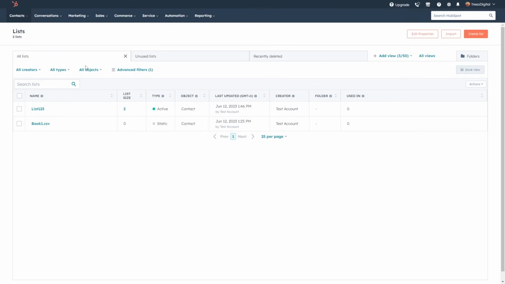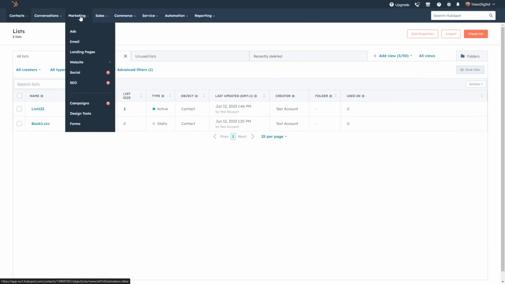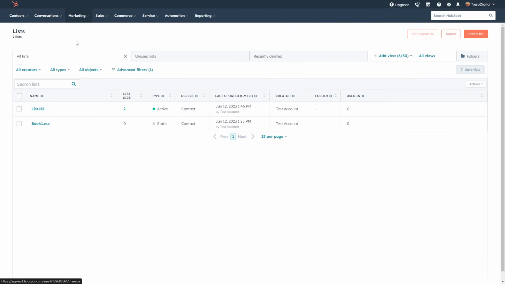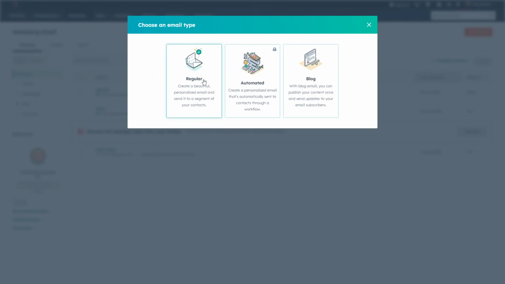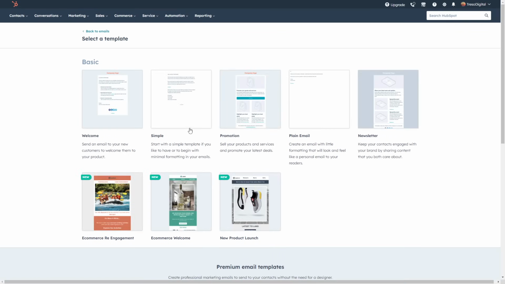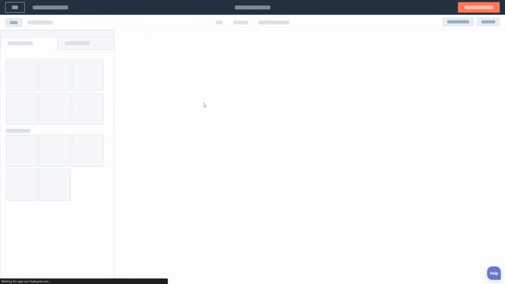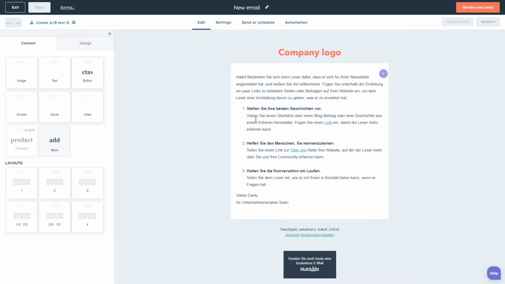Now let's take a look at emails. So emails are when we go to marketing. When we go to marketing, we have this email button, and here we can send emails. So when I create an email, I can choose a regular email, automated, or block email. I'll choose a regular email here, and now we can select a template. In this case, I'll just select this template right here, and you can see we're now in the email editor.